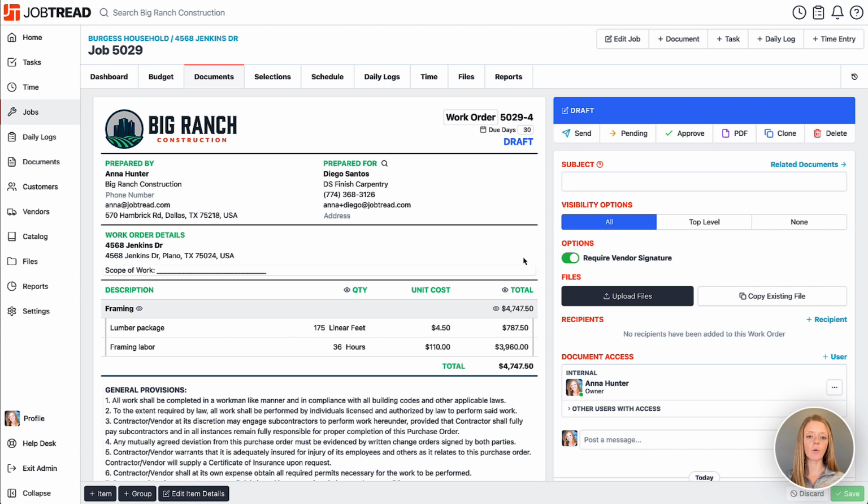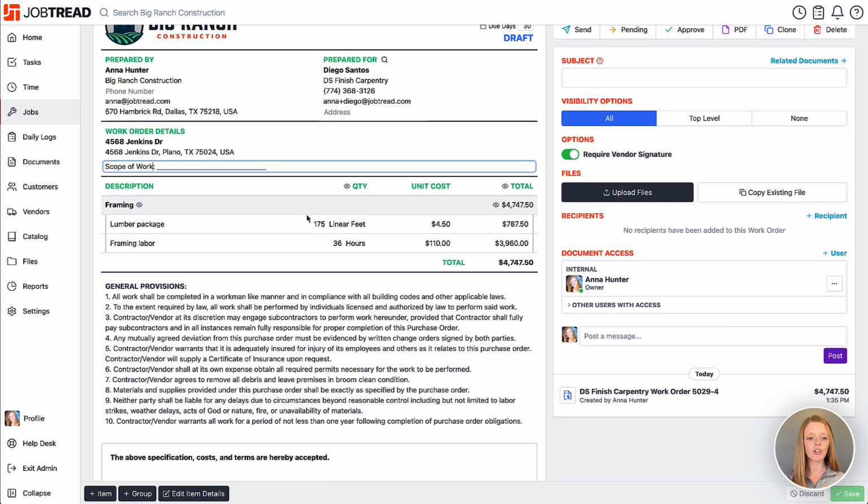Now you'll see that you have a work order that is in draft mode, so you can edit everything just by clicking to edit. You can add in the whole scope of work here. That would be helpful for your recipient. And then, of course, you can go down here and you can choose to click on any of these little icons to show or hide different portions of this document.